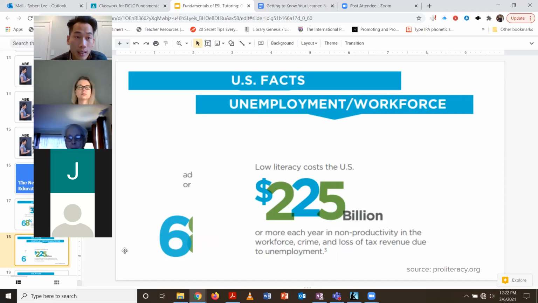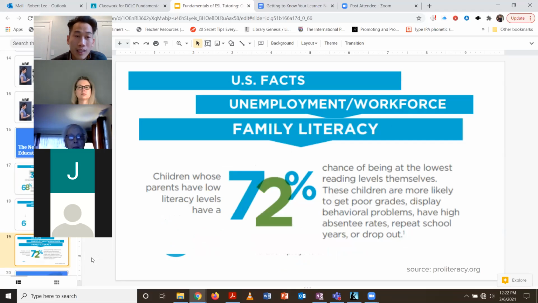We know that there's a price tag to all of this. Economically, it costs us $225 billion in loss of productivity. And then we also know that it's cyclical. That means that children with parents who have low literacy levels also tend to be amongst the lowest literacy levels themselves. And that results in poor grades, behavioral issues, dropout rates, and so forth.